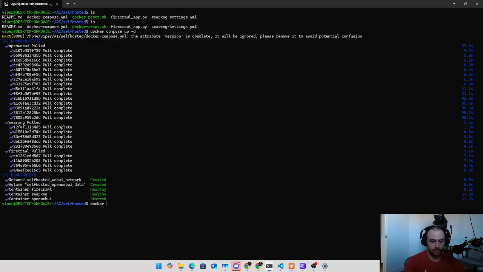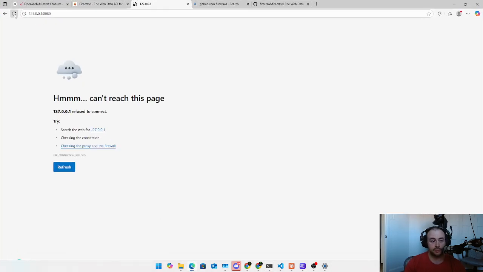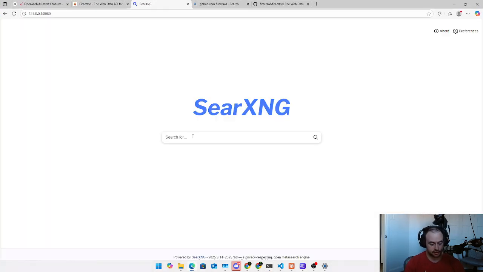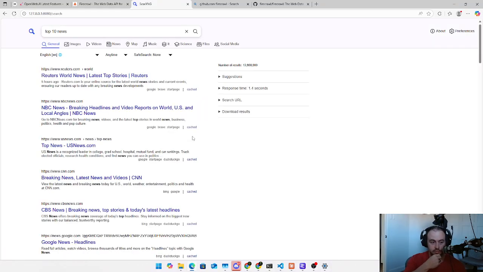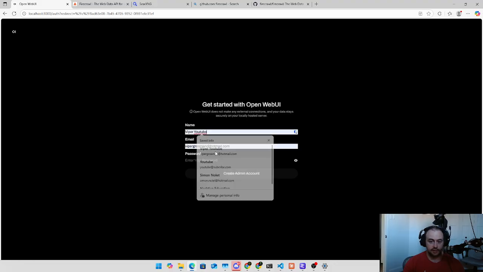So now it's set up. It might take a while to boot. You can use docker ps to check, but yeah, the OpenWebUI is still starting, which means I can show you now SearchXNG. So I mean, you can search for anything, but it's pretty much just a search engine. It's a proxy for a search engine. So is it up now? It's up. Get started.